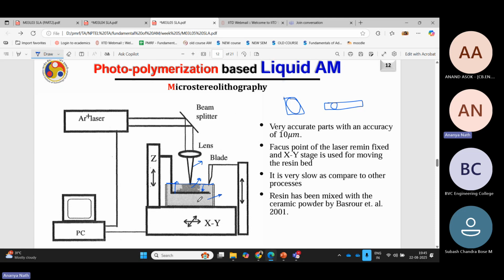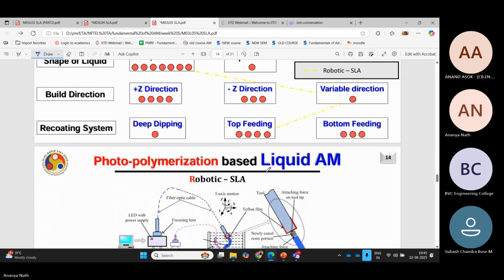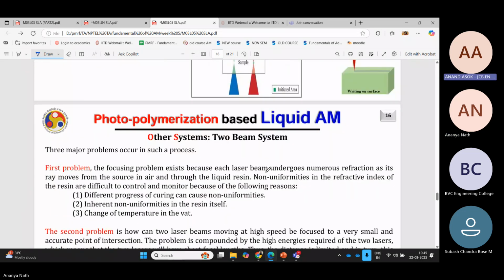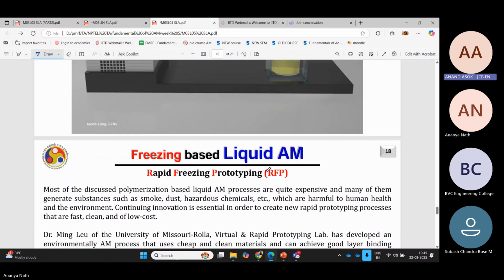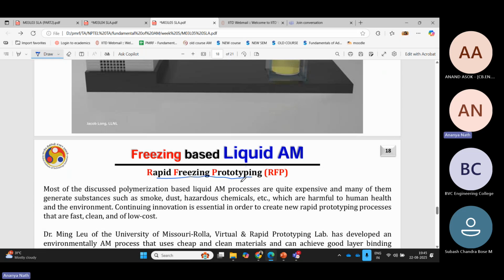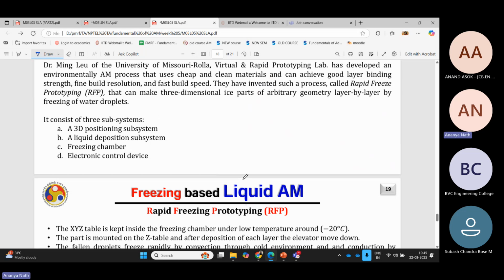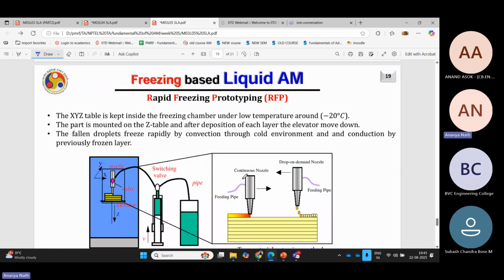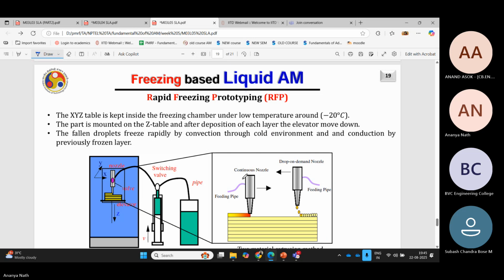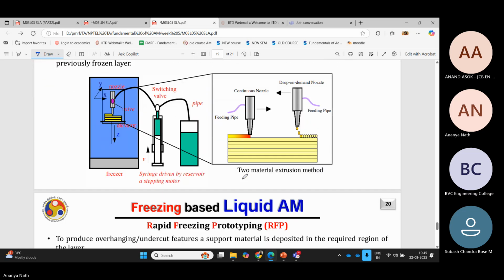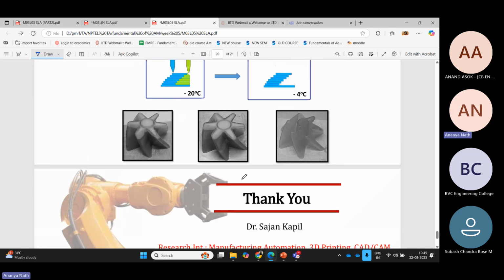Now if you see the recoating, I don't know where it is. Ma'am, if the critical radius is higher, it will take more time, is it? This is the process, rapid freezing prototyping. It's actually kind of an obsolete process. It's freezing, so it's ice you are making basically. It's a good prototyping tool.